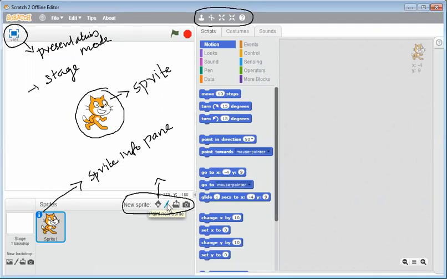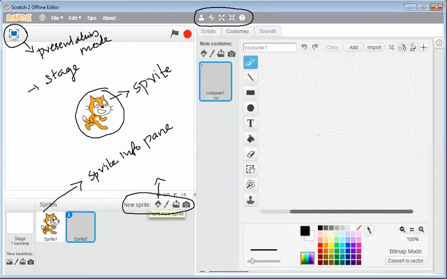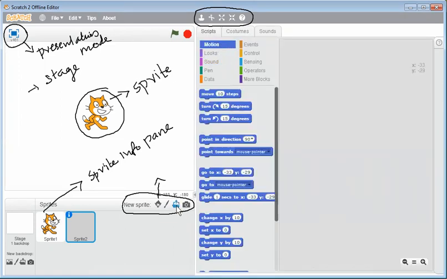And the next one is paint new sprite. Clicking on this button will open the costume window, so we can design our own sprite. Also we can design using these objects, these thumbnails. It is very interesting. Then next one is upload a sprite from file. Using this button we can upload our own sprite from file.